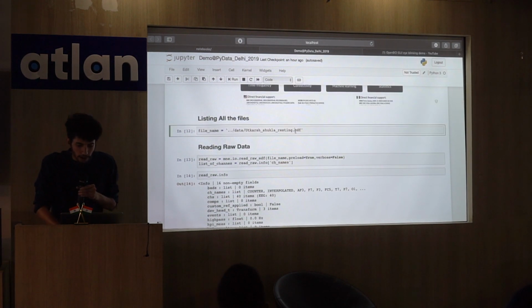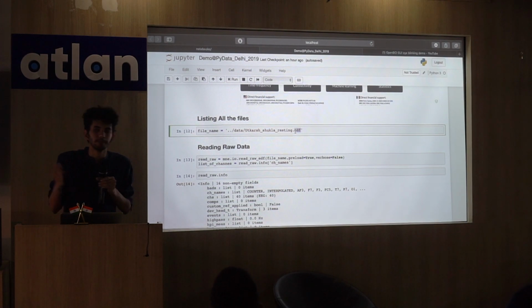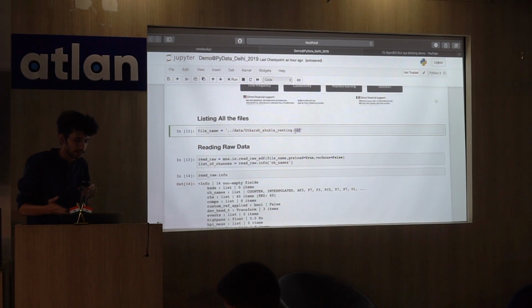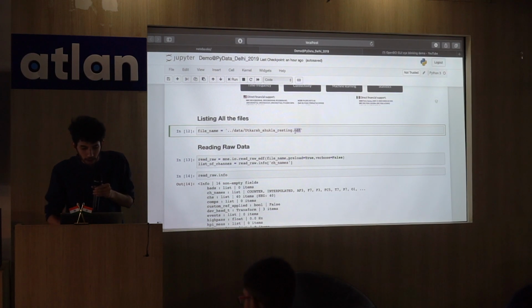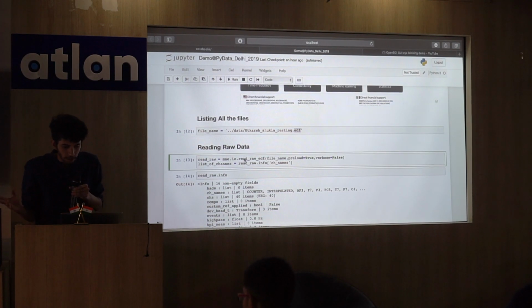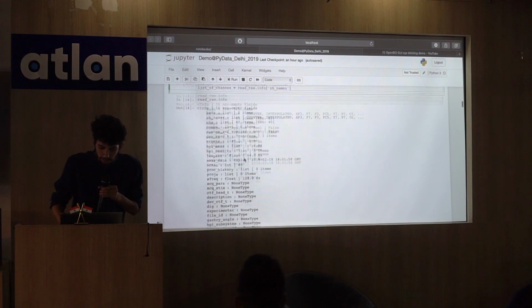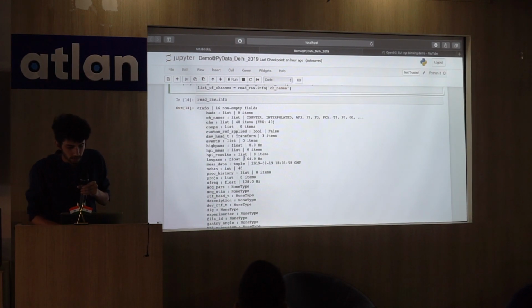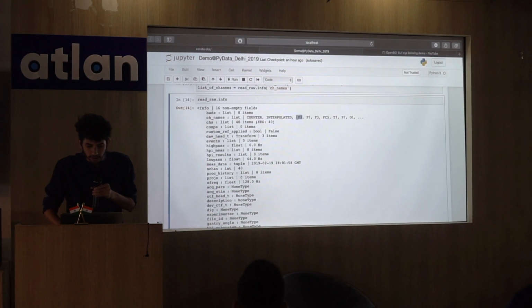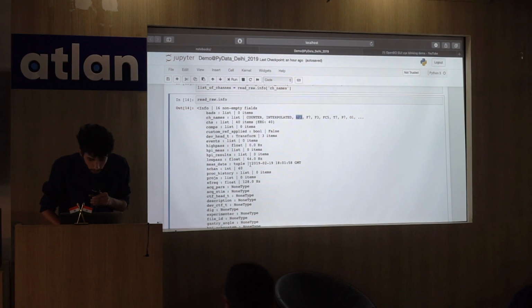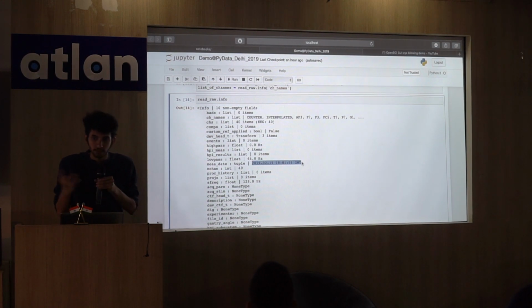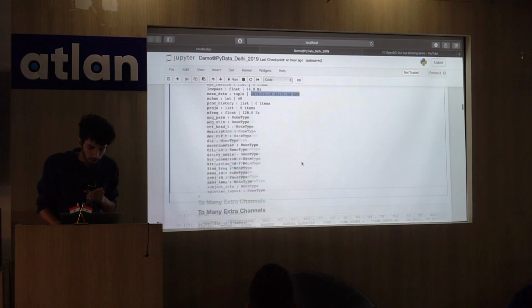So here what I do is I have an EDF file, which is my data recorded while I was resting, and I read that using MNE with a simple read raw EDF function. This is the amount of meta information that I have, which is the number of channels that were recorded, the time for which it was recorded, the average time when it was recorded, and everything.